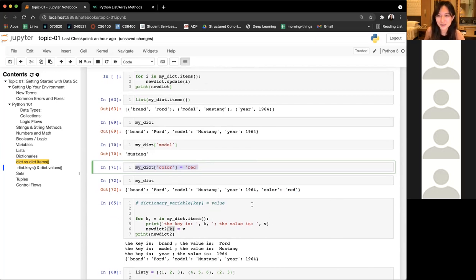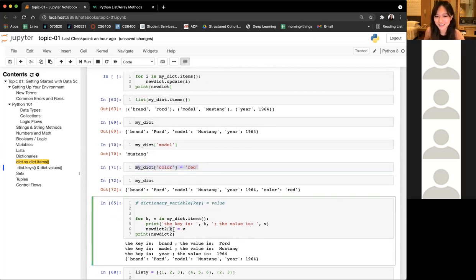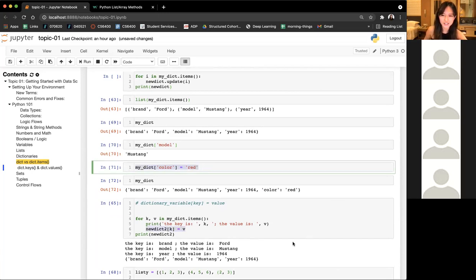I know it throws a lot of people off because the K is not a key, but it's just a temporary variable that holds the key. But what we're doing here is basically what we're doing here. Does that clarify?